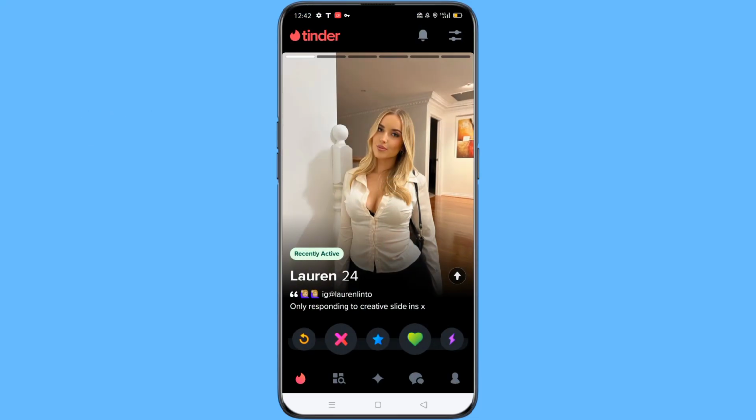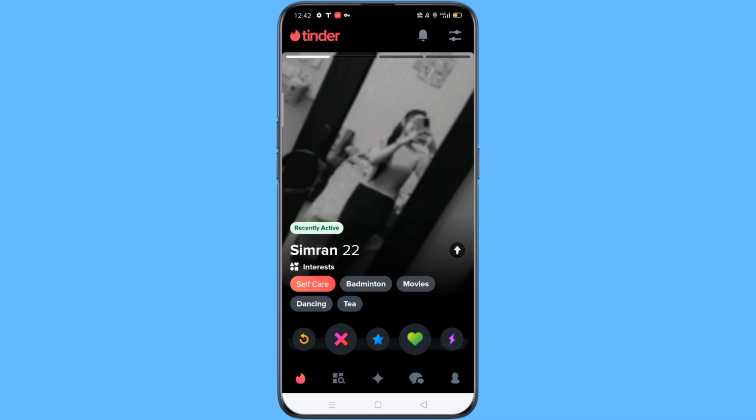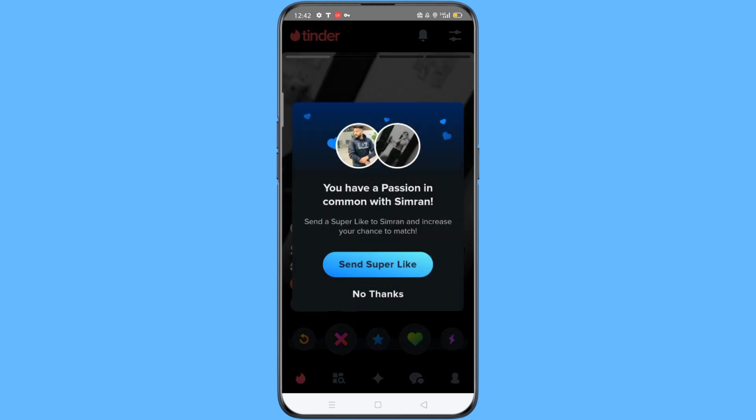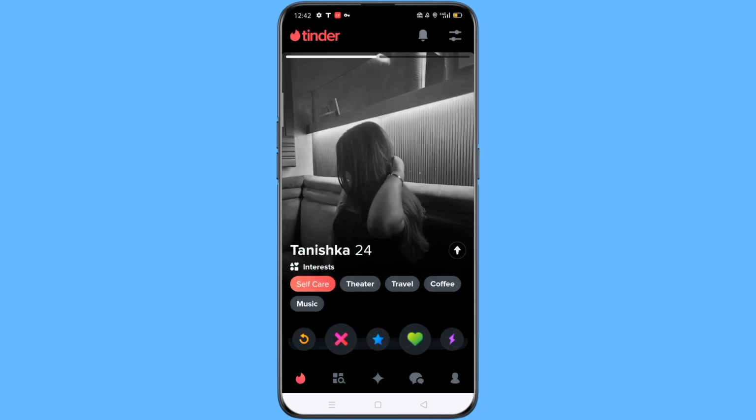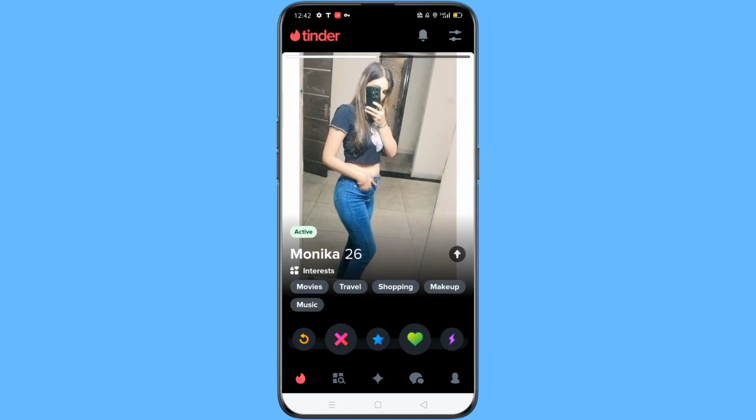So just tap on my Tinder account and here you will see I will just right and left swipe, and you will see I will just tap on this heart icon, and if I want to cut it, I will just tap on this X button.